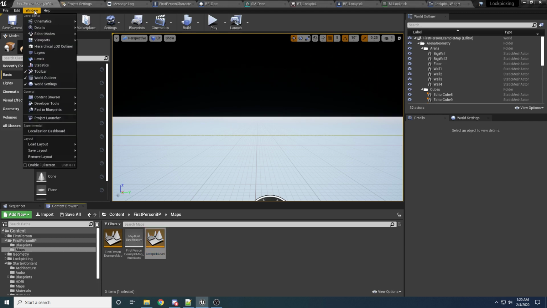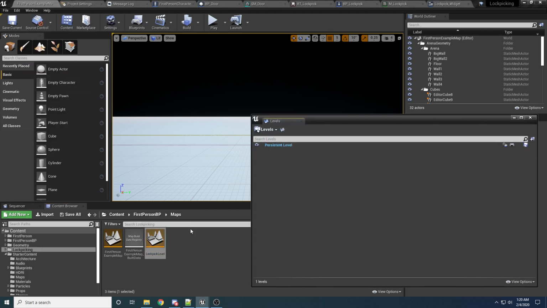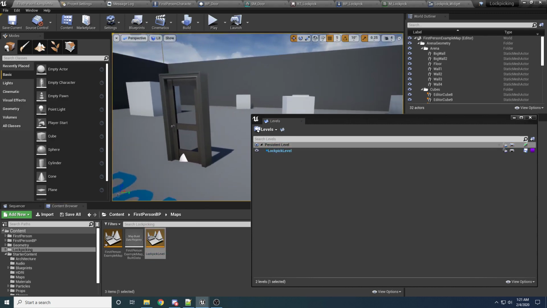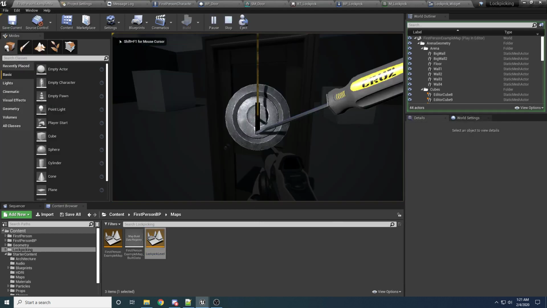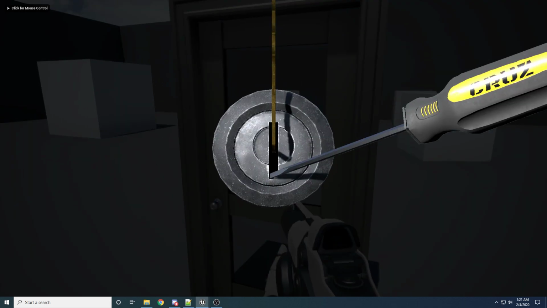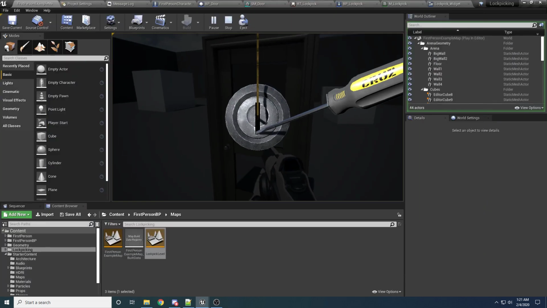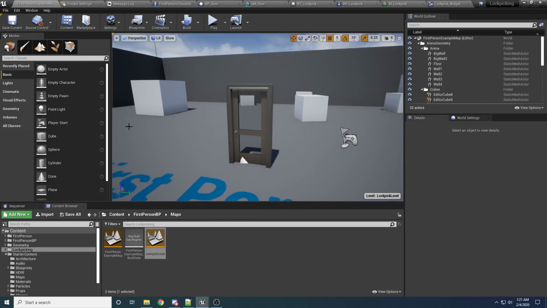And to do that, you come up here to Windows and Levels, and then drag in the lockpick level, and that will say that the lockpick level is a sub level of this persistent level. So now if we go ahead and run this, and hit play, and go up and press F, you can see that it shows the lockpick right on the screen, which is exactly what we want. Escape out of that.